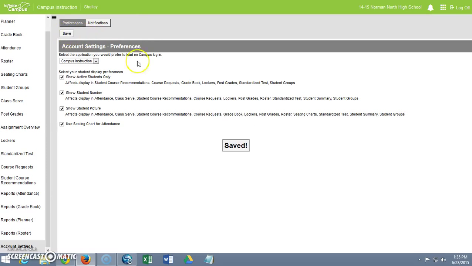Then all you have to do is click on the Save button, and your preferences have been saved. And this is globally for all of your classes within your gradebook. The next thing we need to do is go to your preferences. And in order to do that, you click on the gradebook link up at the top.